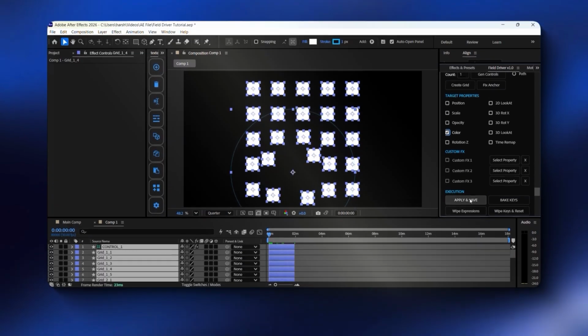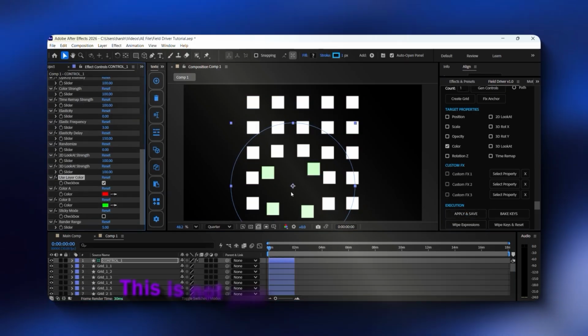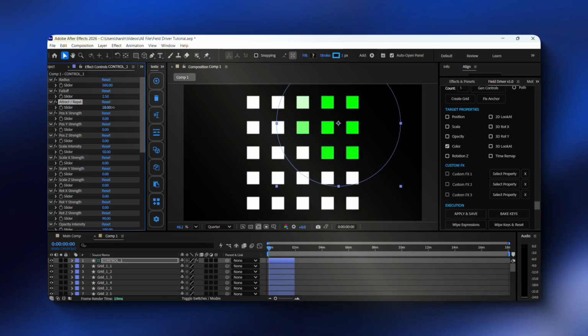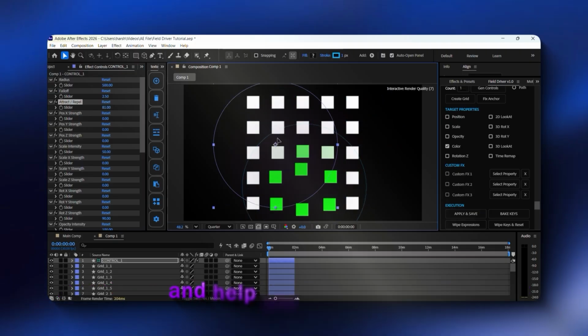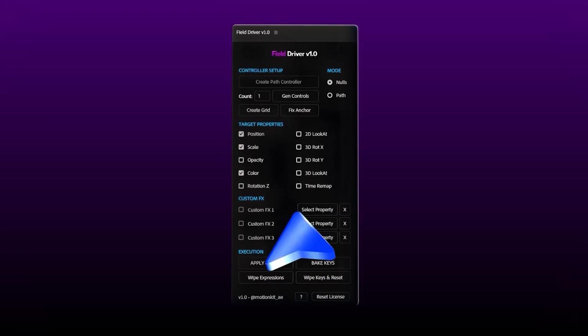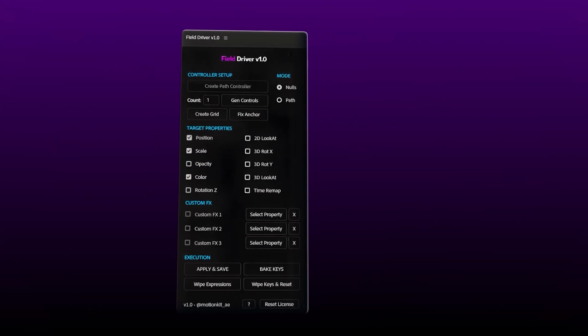In this tutorial, I am going to show you how to actually use Field Driver inside a real After Effects composition. This is not just a quick feature list. I want to show you the normal working process, explain what each section does, and help you understand how to get useful results fast. Before we start clicking buttons, let me quickly explain the panel layout.